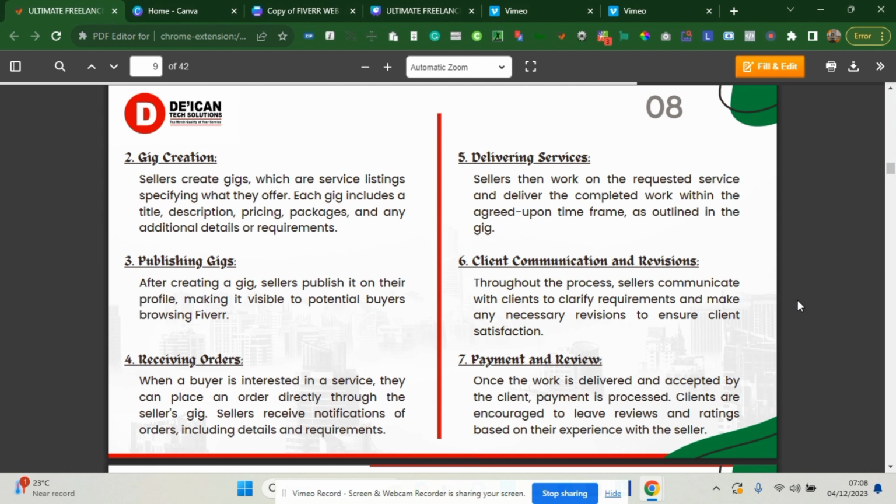Once the work is delivered and accepted by the client, after you have finished up with the revisions that the client wants and the client is fully satisfied, you move on to delivering the work. Once the client accepts the project and clicks the approve now button, your payment is processed, and clients are encouraged to leave reviews and ratings based on their experience with the seller.